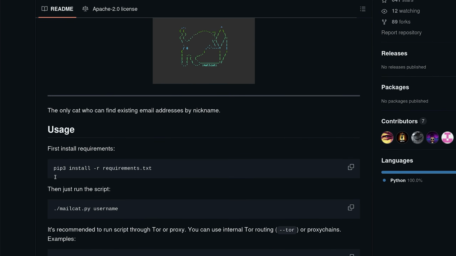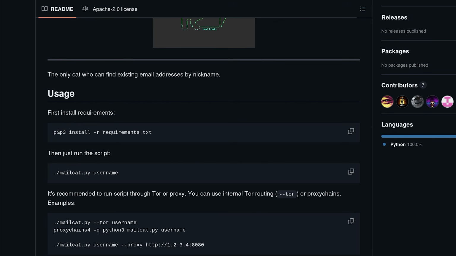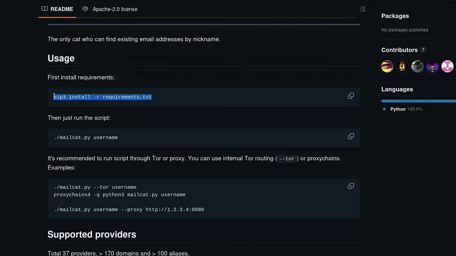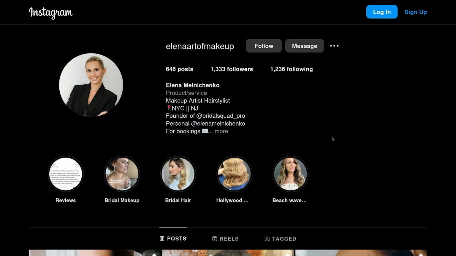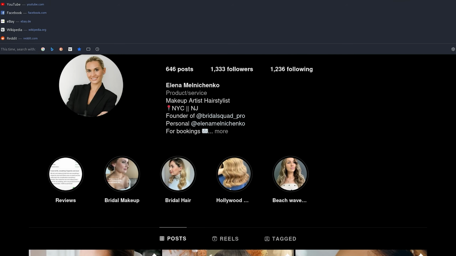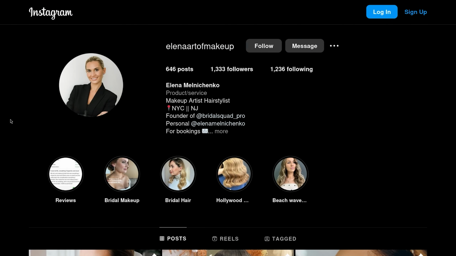After this, you want to go to the directory of this tool and run this command to install any dependencies that the tool is going to be using. And using the tool is very simple and easy. All you have to do is just run Python and then the username that you are searching for. So let's say that we would like to find out the email address that this person is using. So what we can do is copy the username that they are using on Instagram, and of course you can apply this on Facebook, TikTok, Reddit, etc.